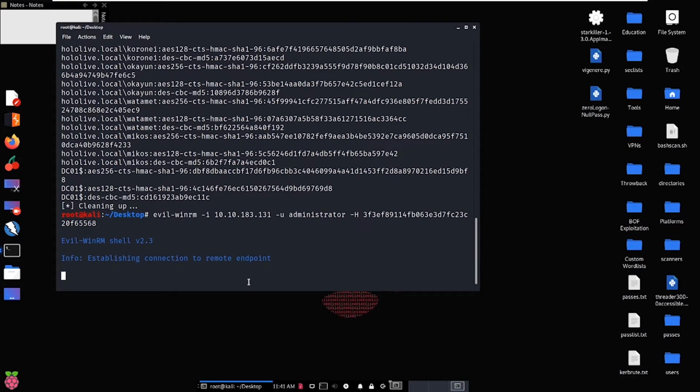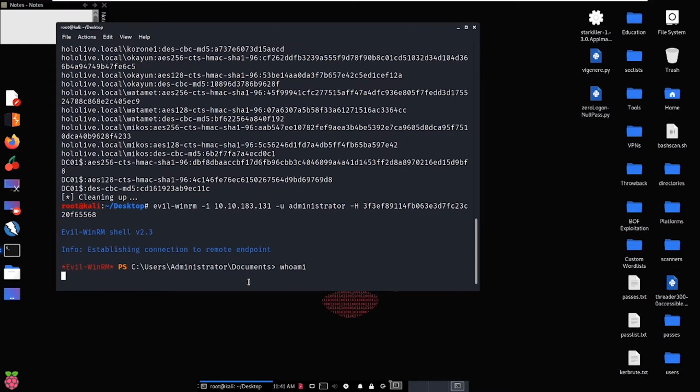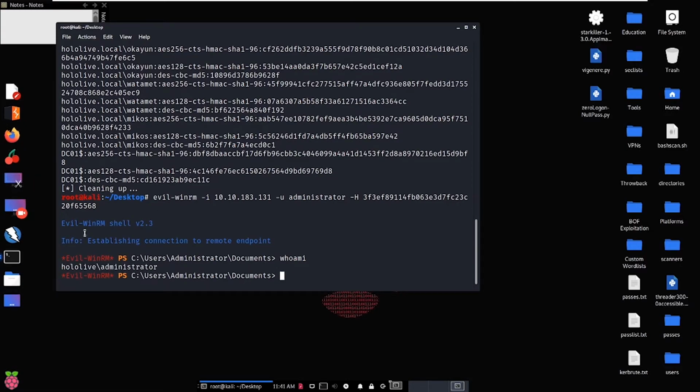We could also use tools like psexec. We could use a tool like wmiexec, etc., to connect to this. And we should, here in just a second, get a shell connection using the administrator account. And you see that we do. So if we run whoami, you'll see that we are the administrator on this account.